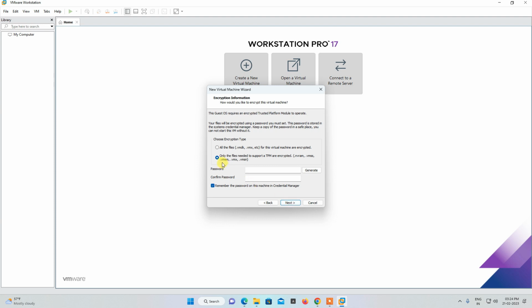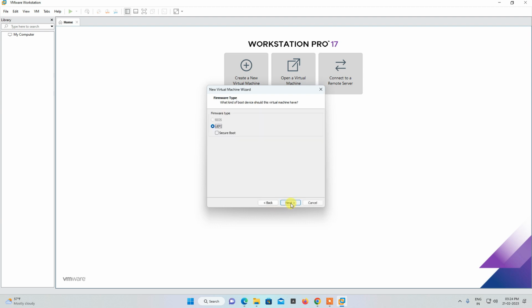Now click here, it should be VMX, and click. No, I have to enter the password here. Now again click next. It's in default mode, UEFI mode. Click next, and as you can see the processors are 2, cores per processor is 1, and click next. The minimum memory is 4 GB. I will keep it 8 GB so that it will work smoothly.